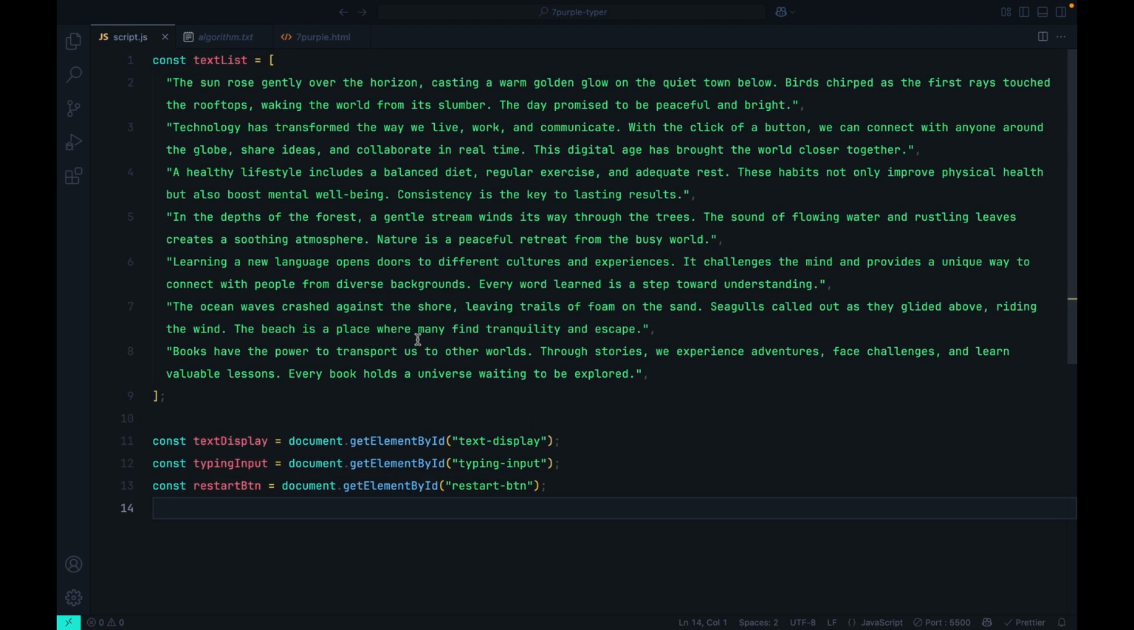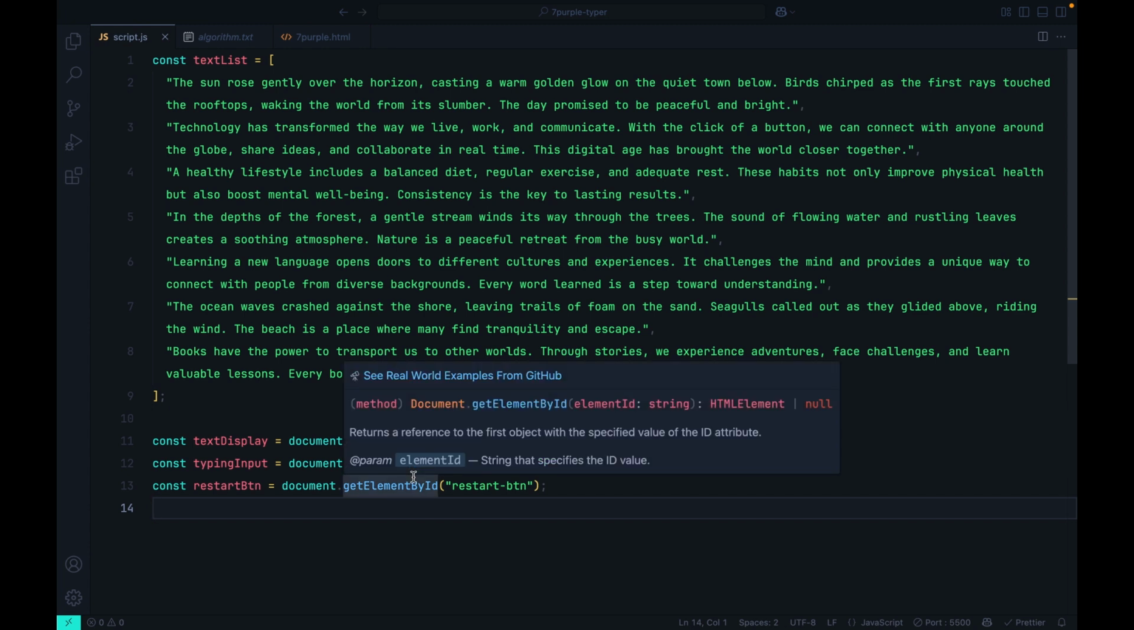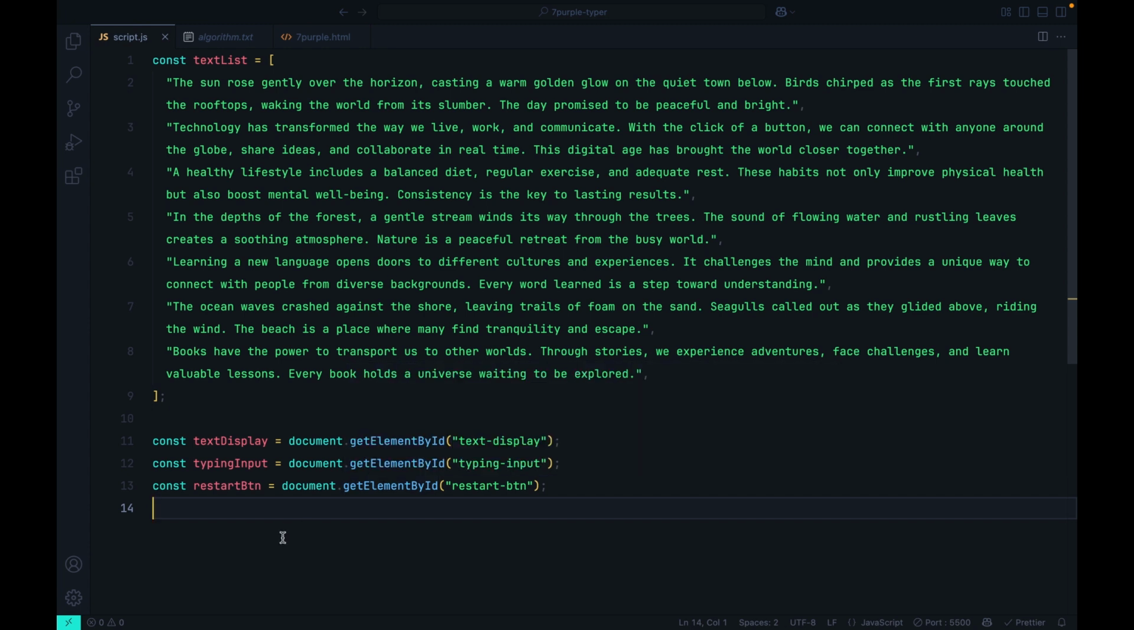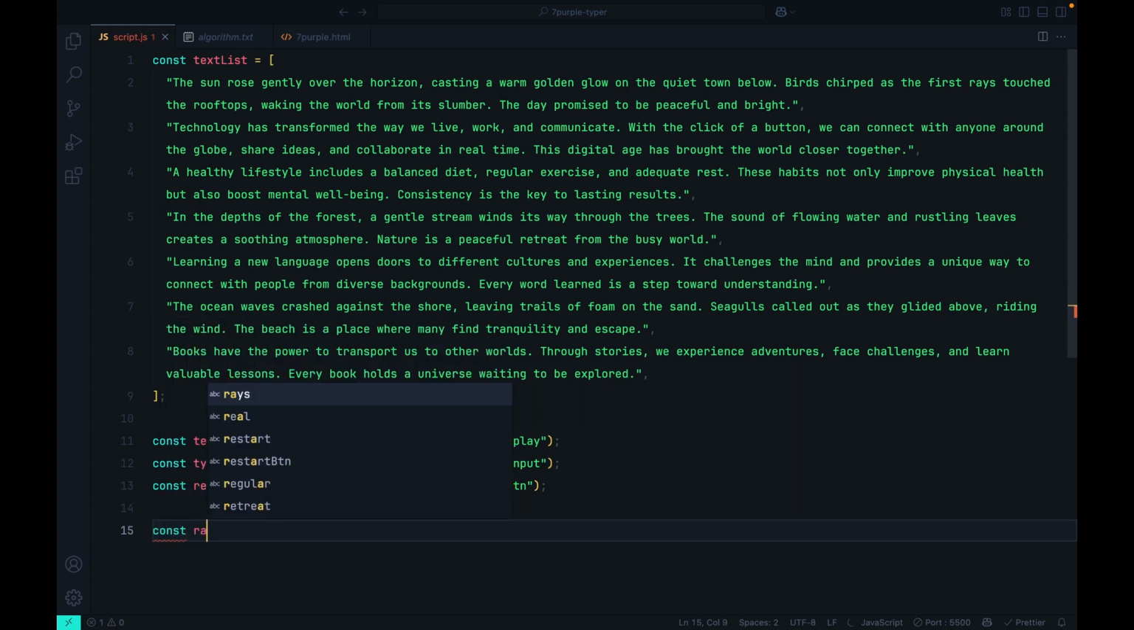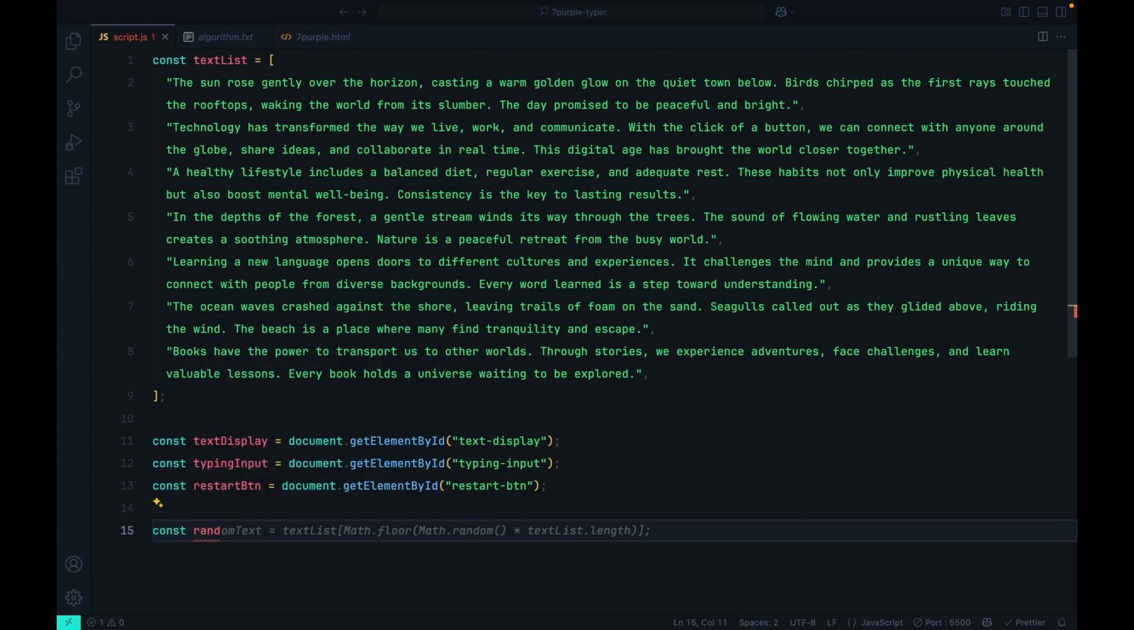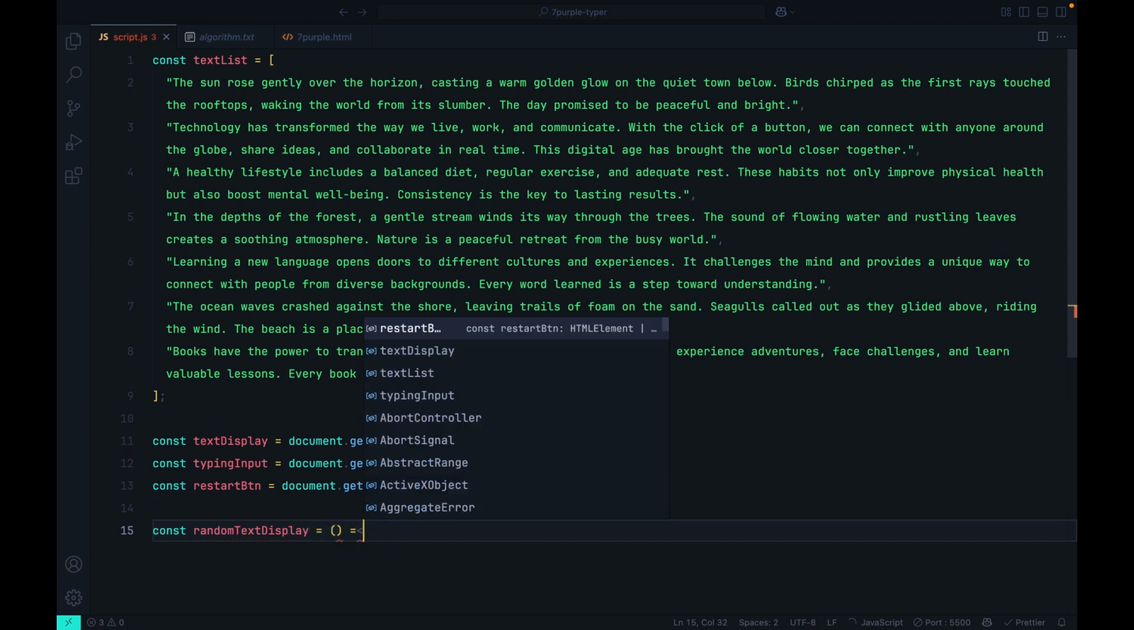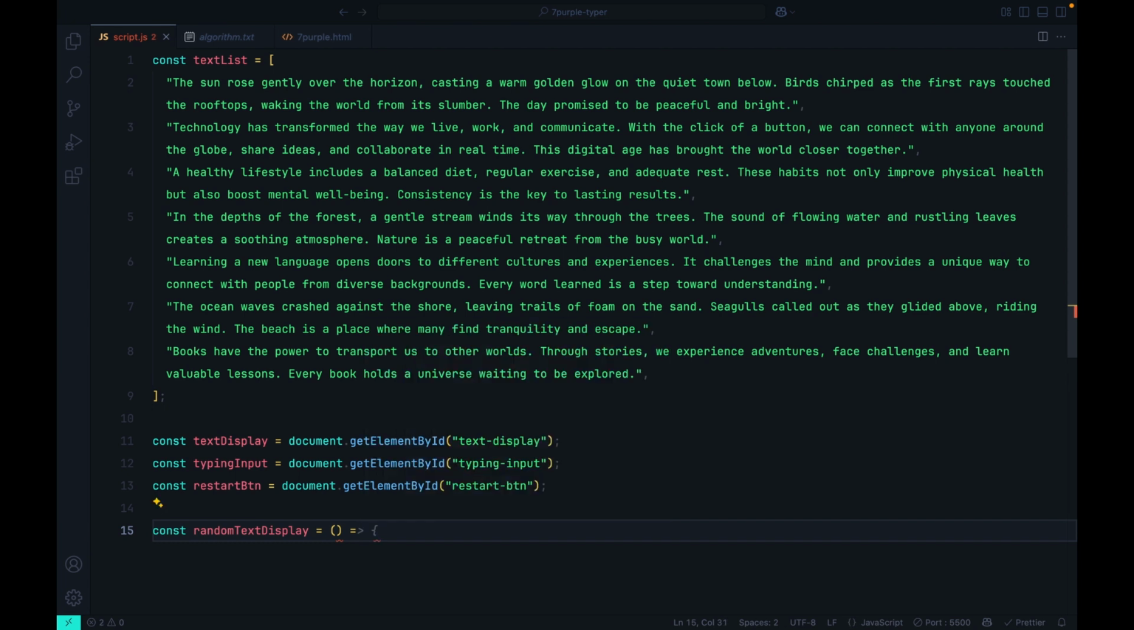After selecting these three elements, we start to display our random paragraph text. So I will create a function and name it randomTextDisplay. At first, let's display a random text from the text list. From this text list array, we're getting a random text.